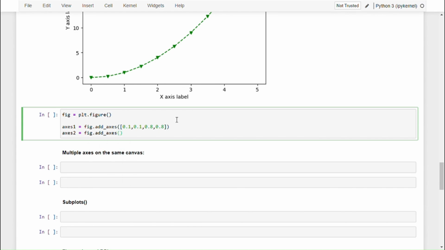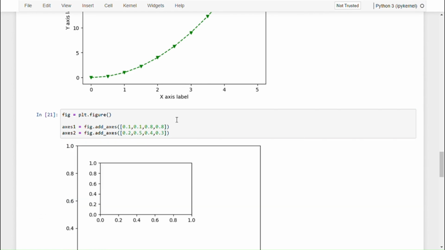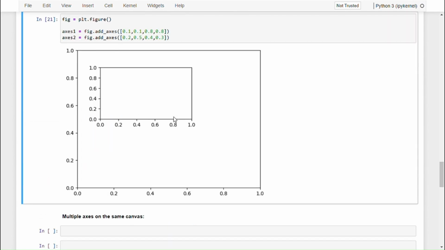Add_axes. Now let's say this is 20% from the left, 50% from the bottom, and the width is 40% of the width of the canvas, and the height is 30% of the height of the canvas. Now let's run this code and see how this smaller axis, which is axis 2, is inserted inside this bigger axis.